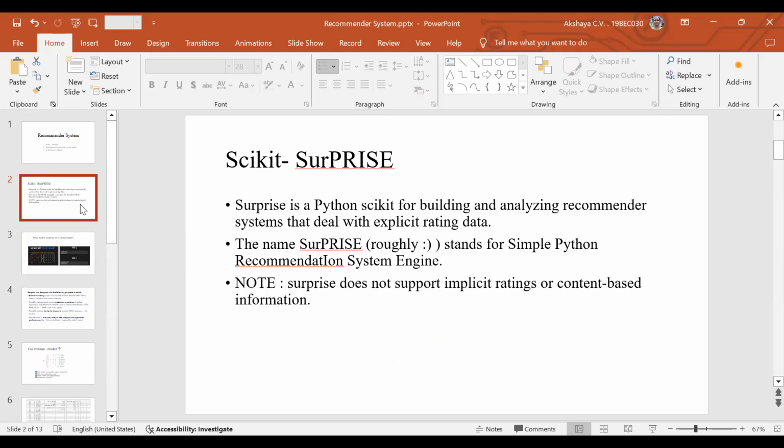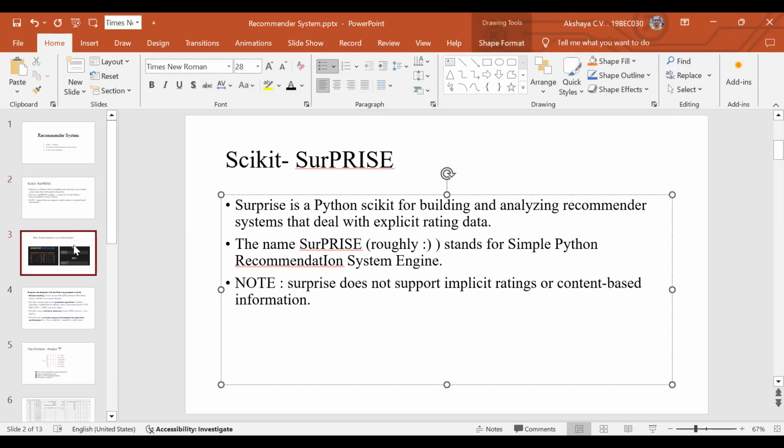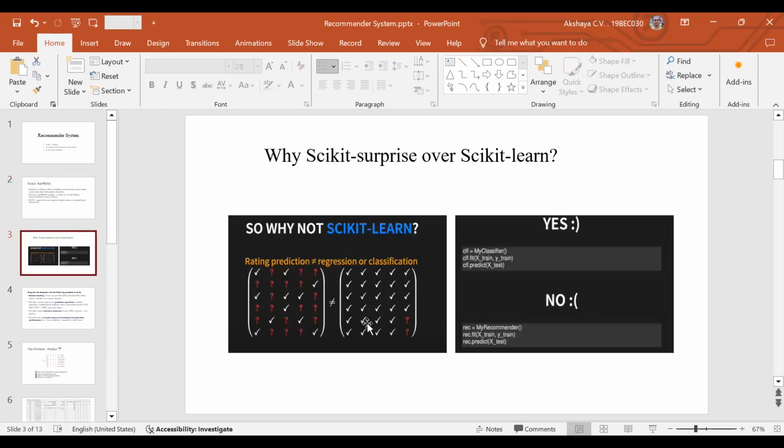Surprise. So we also have scikit-learn, which we have used for training other machine learning models like regression and classification, but here we are not going to use scikit-learn, since we have a data set which in matrix form looks something like this. It is not a good practice. In a recommender system, we can't get anything useful from the scikit-learn packages.